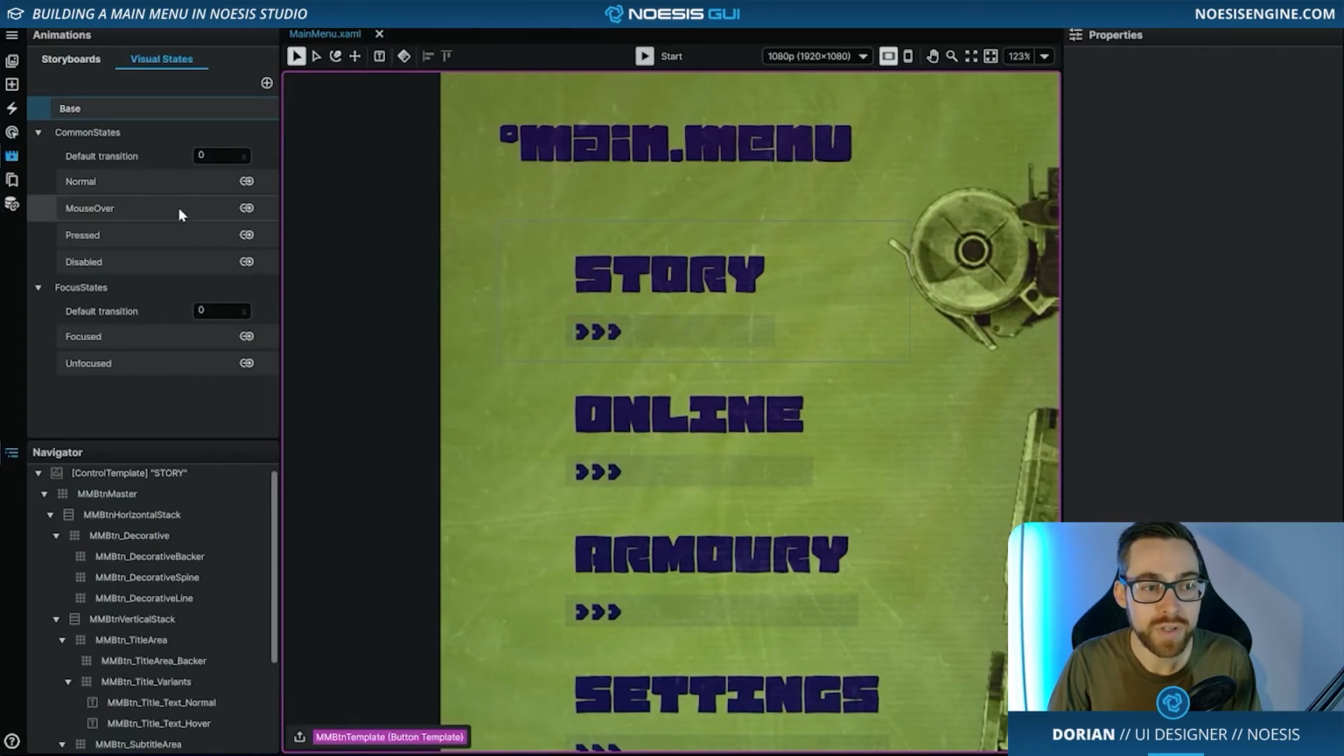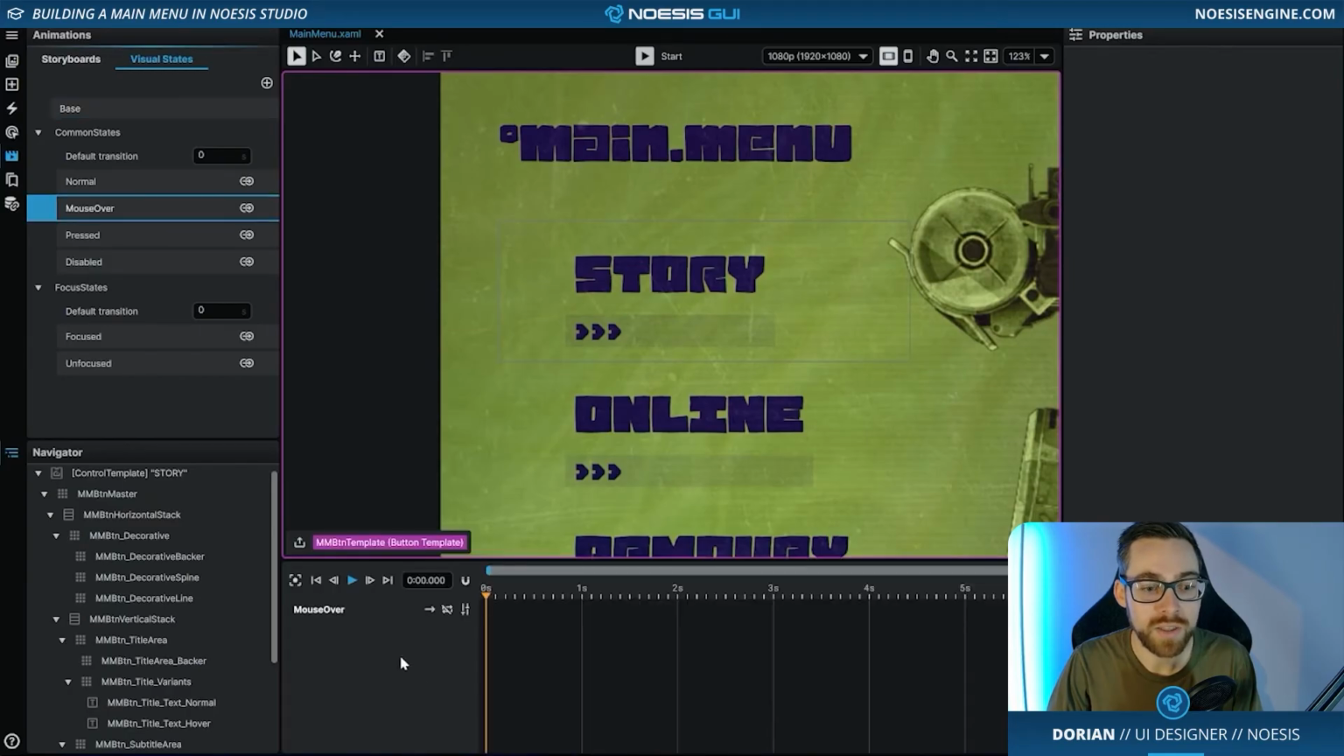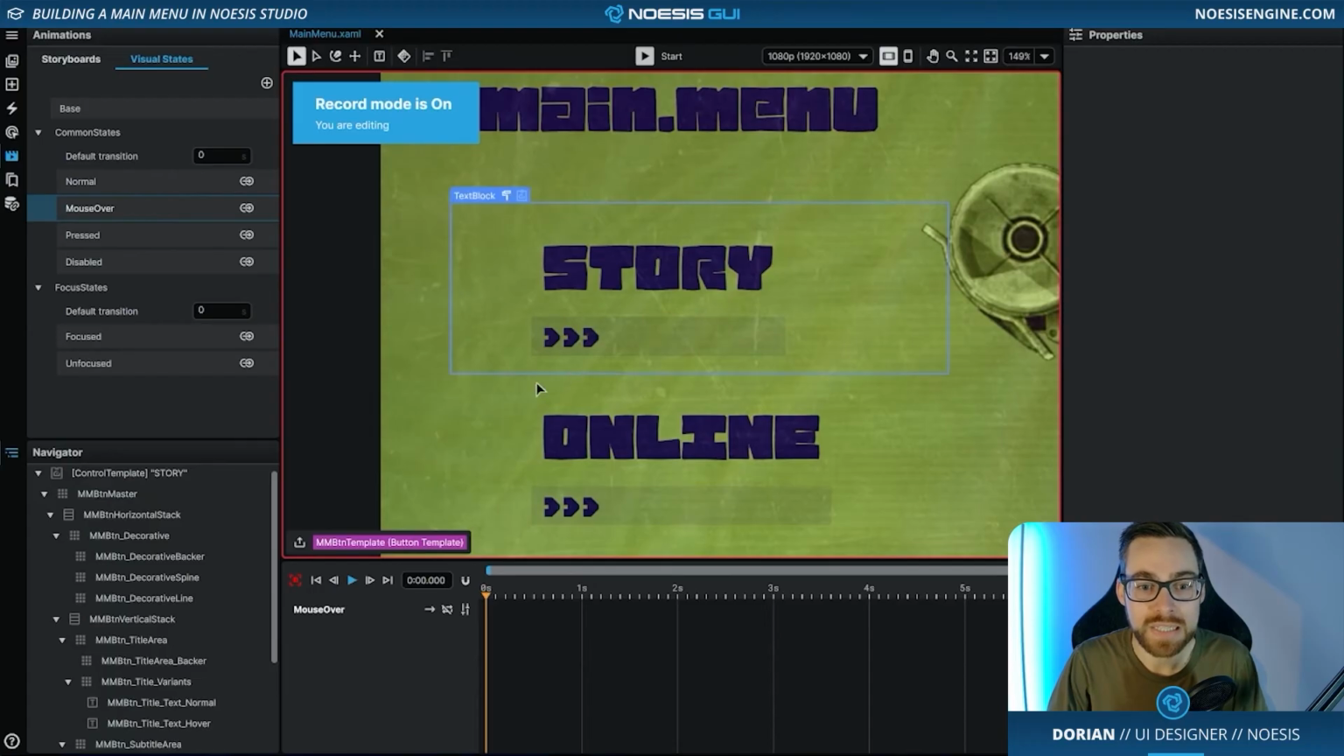Let's go ahead and now if we click on the mouse over section within the visual states, we can then get this animation timeline that appears, and this is where we will be recording the changes that happen between the unhovered state and the mouse over state, or the hover state. Now, to actually register the changes that we want to see made, we need to press on this little icon in the upper left hand corner of the animation timeline that says record. Once it is activated, you'll get this indicator, and now it will actually key any changes that you make in this state.